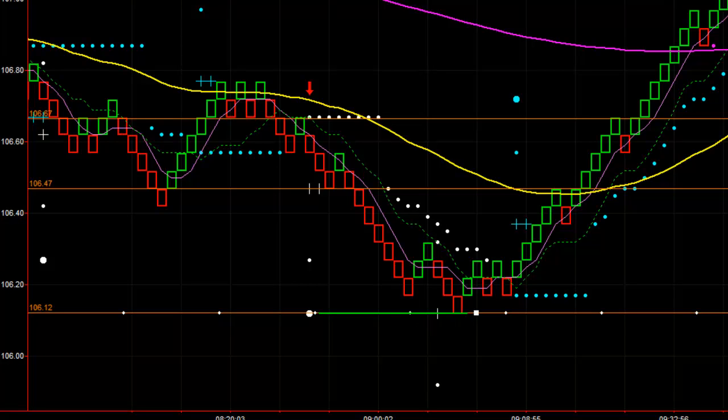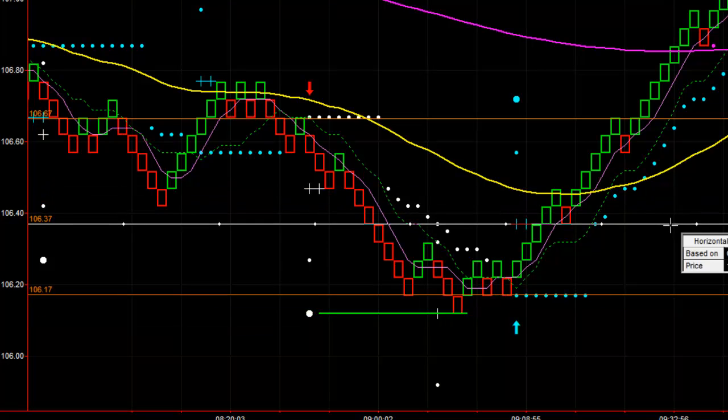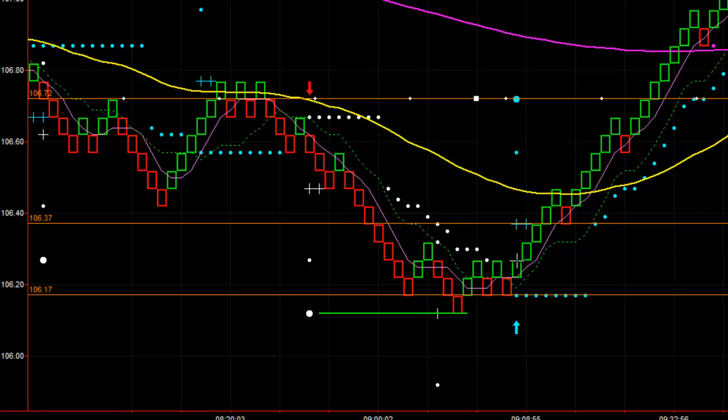So look at trade number 2. Same type of setup. See the ratio, and look at how this one worked out. The setup bar happens here.